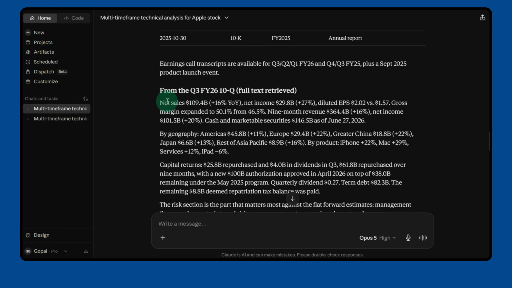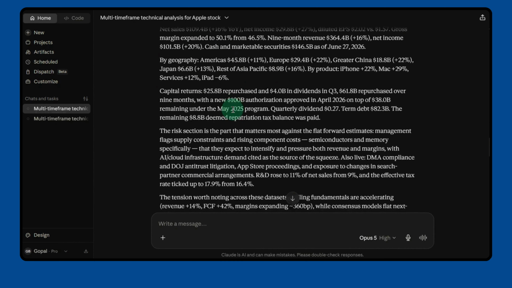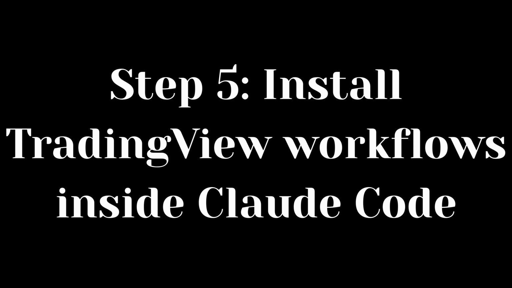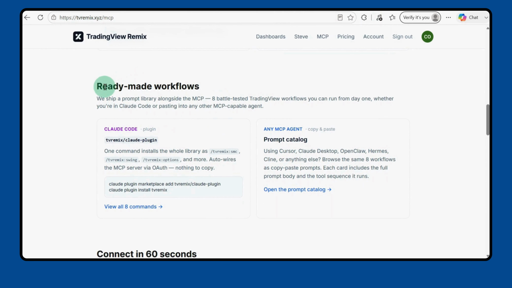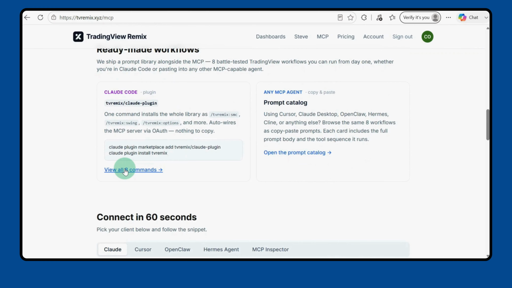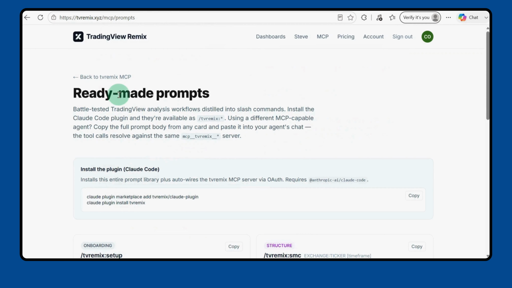So now think about what we've already done inside one Claude session. Now I'm going to take it further and set this up specifically for Claude Code. Scroll down to the Ready-Made Workflows section. Here we have workflows designed specifically for Claude Code, and this gives us something even better than manually writing the same market analysis prompts again and again.